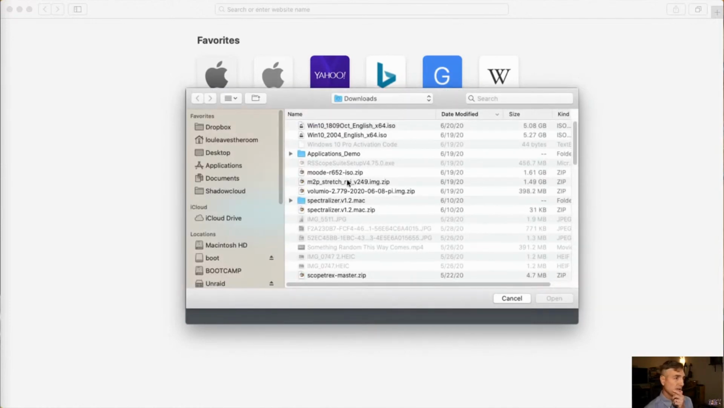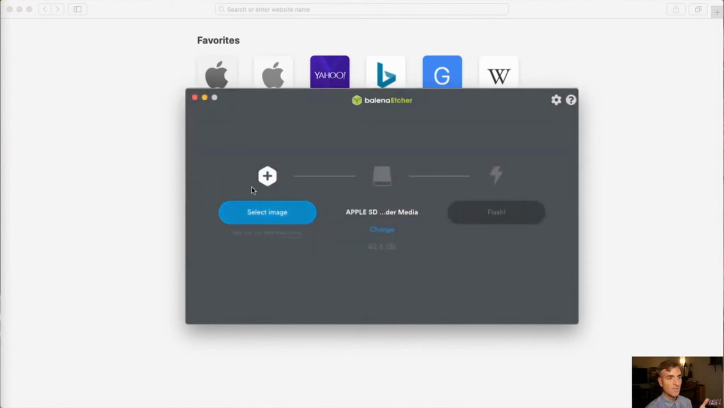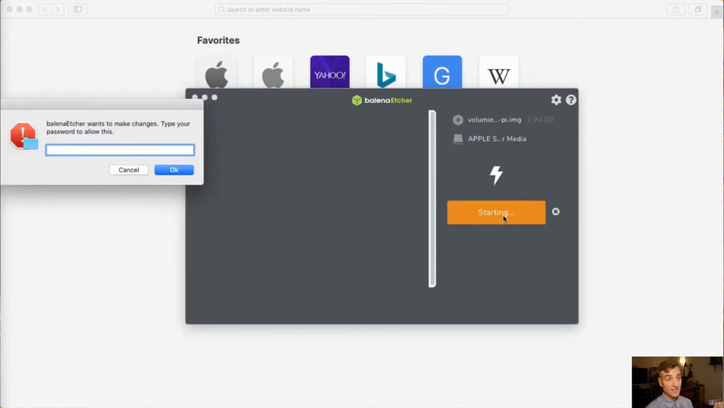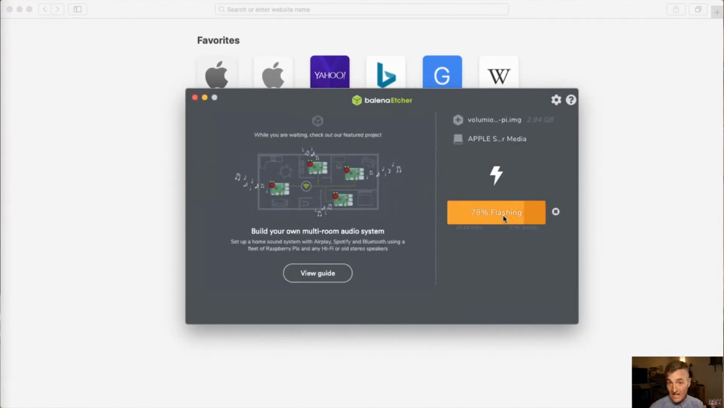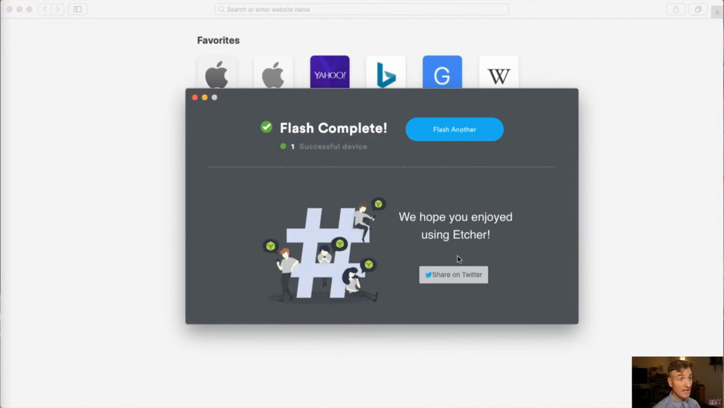So let's pick Max2Play. Actually, let's pick Volumio first. So I'm going to pick Volumio. Open it up and hit flash. Now my Etcher is done. I pop my flash drive out.